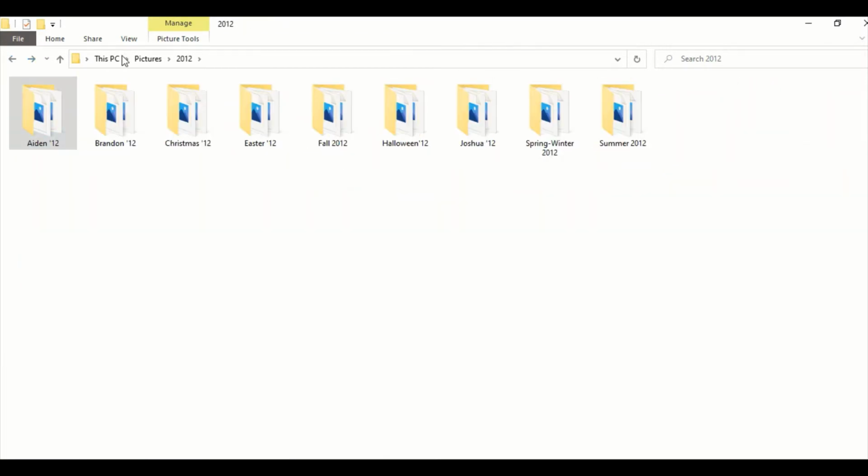And so each year has folders inside. Aiden had one, Brandon had one, and Joshua had one for their individual photos and things that were just about them. So if I scrapbooked something about Brandon, it would go in Brandon's book. If I scrapbooked something about Aiden, it would go in Aiden's book.